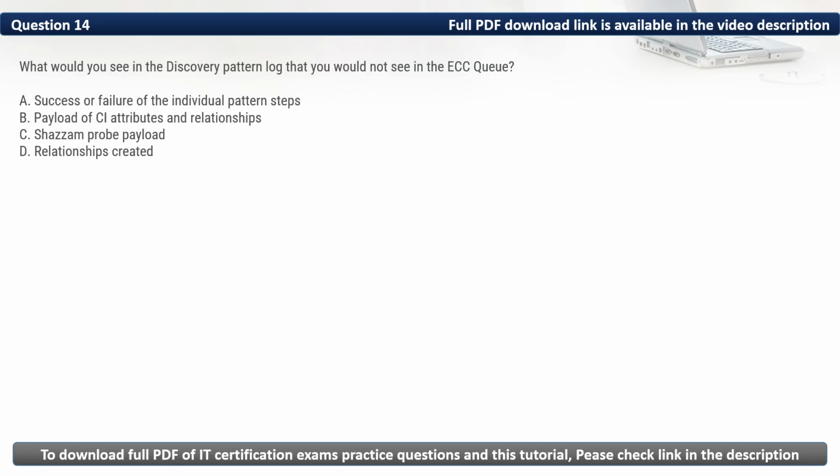Question 14. What would you see in the discovery pattern log that you would not see in the ECC queue? Let us first discuss the incorrect options. About B, it is seen in the ECC queue, not in the pattern log. About C, it is found in the ECC queue, not in the pattern log. About D, again, it is logged in the ECC queue, not in the pattern log. As such, it is the success or failure of the individual pattern steps that we would see in the discovery pattern log and not in the ECC queue. Thus, the correct option is A.